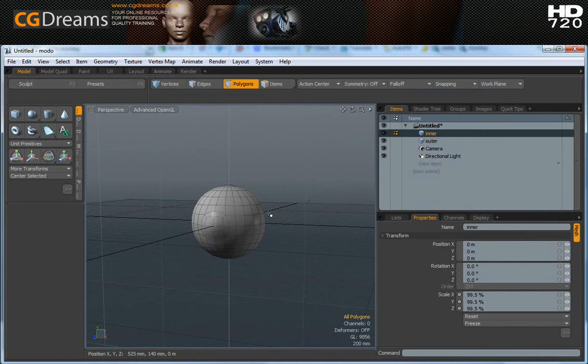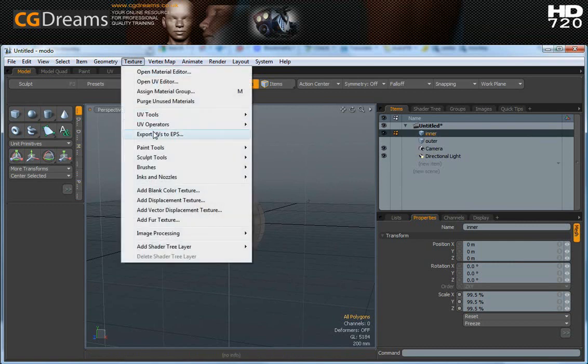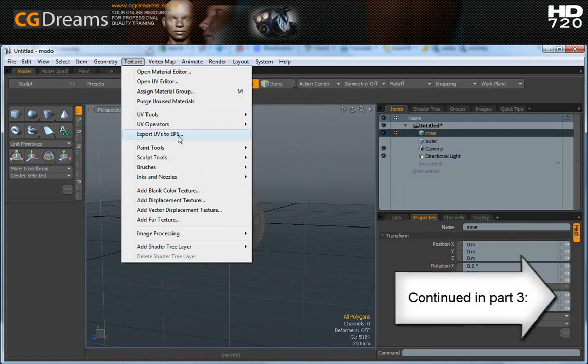And before we just do this, we're going to export our UV. So our UV template, we're going to select the inner because it's the inner part of the eye that we're going to be applying the texture to. So we're going to select the inner, we're going to go to texture, and we're going to export this UV to EPS. Next we're going to be going into Photoshop and loading this file up, and I'll see you there.